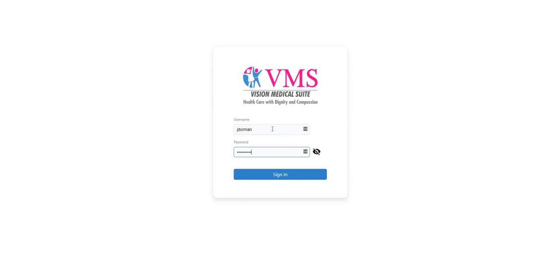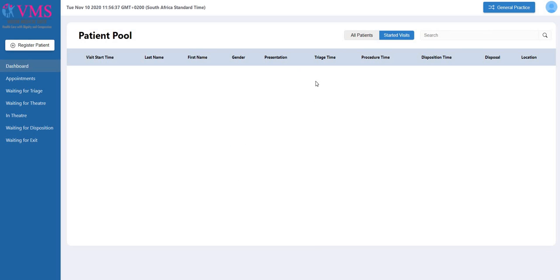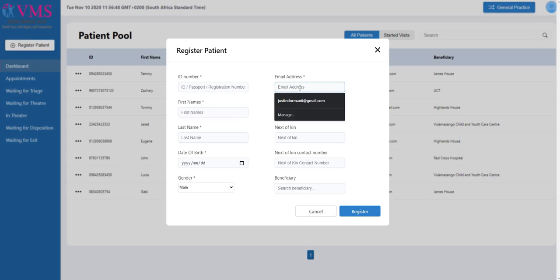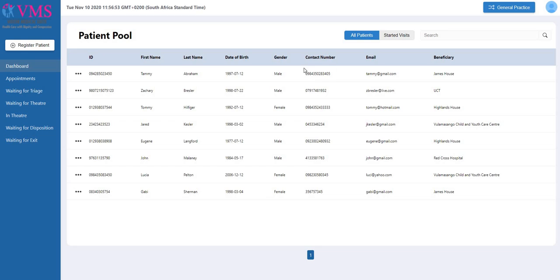So now if we go and log into the normal general system, which is intended for all staff members or the general users, they'll also be able to see a list of all the patients in the system. Additionally, they'll be able to register a particular patient, and there is validation incorporated in every input in the system.